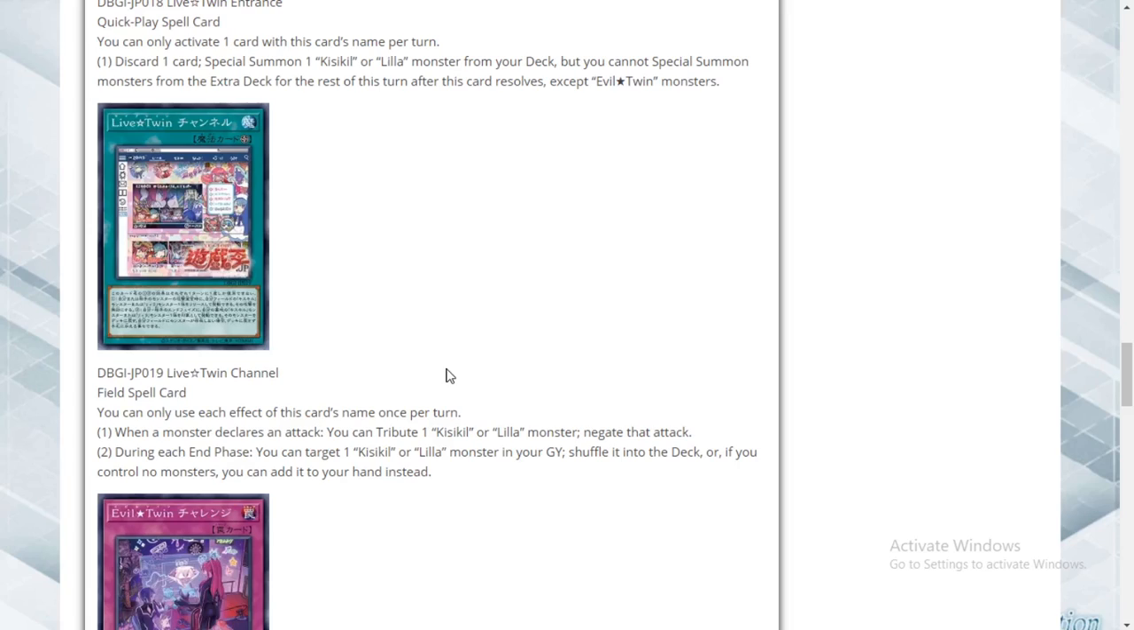This field spell kind of sucks. I'm going to be perfectly honest. You tribute a monster to negate the attack. The only thing you're essentially doing is preventing the damage, because you're still losing the monster. You're just preventing the damage at that point more than anything, which kind of sucks.